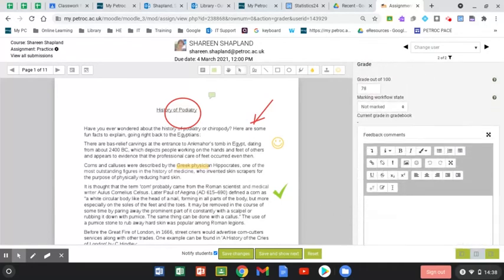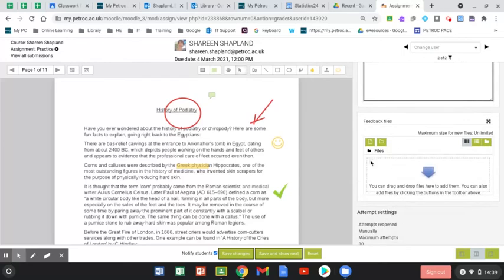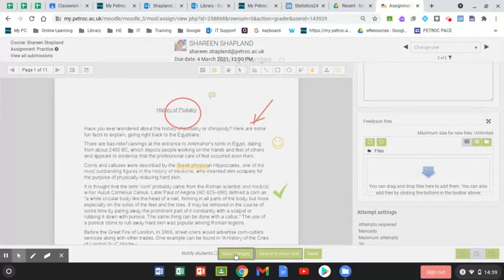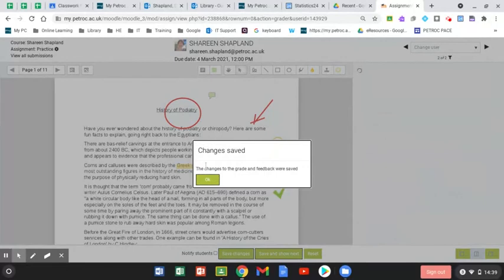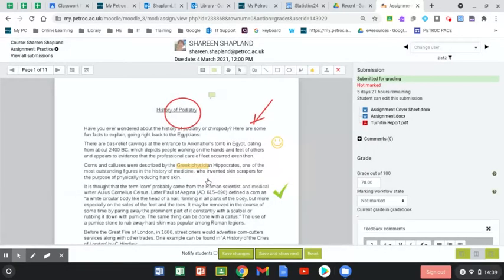You can also add some feedback comments here. And if you would like, you can add whole feedback files. You can just attach a file. You might want to deselect this notify students because you'll probably want to notify them all at the same time when you release the grades. Once you've finished marking, click on the Save Changes. And it says now the changes to the grade and feedback were saved, and then you can click on OK.